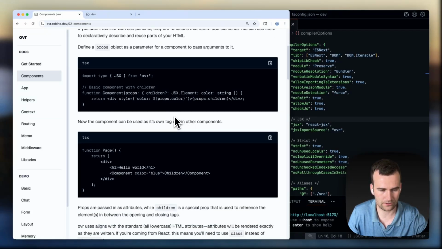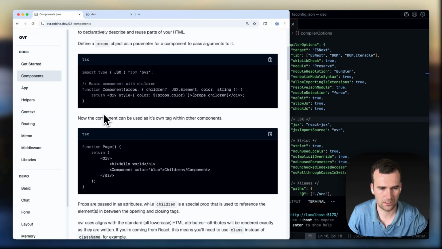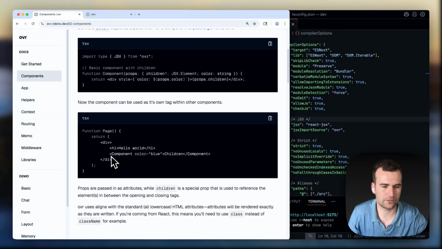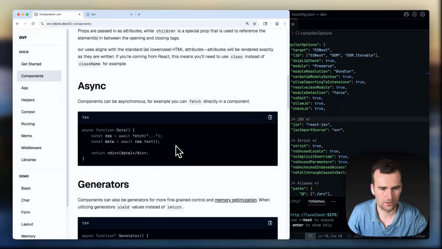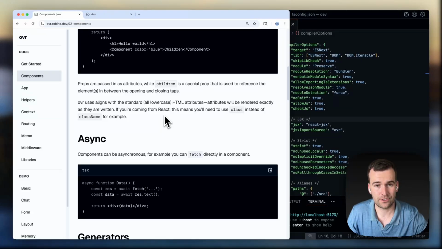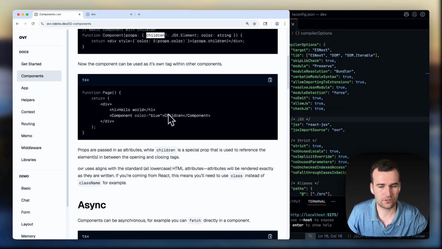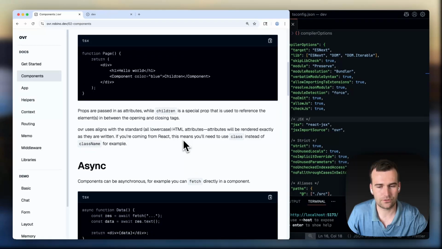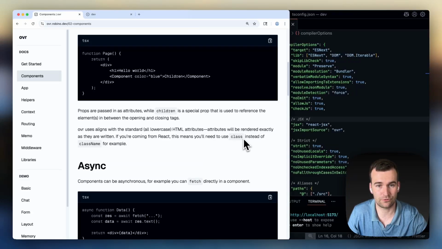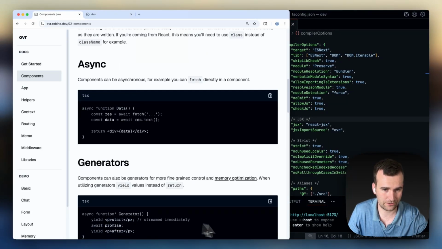So just like React or Solid, if you're familiar with those frameworks. And now the component can be used as its own tag with a capital letter, and any children will be passed into this children prop. All HTML attributes are rendered as is, so you don't need to use camel case for HTML attributes if you're using OVR. So if you're coming from React, you'll need to use the class attribute instead of the className attribute, for example. Components can be asynchronous as well.